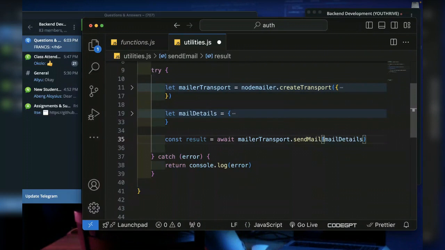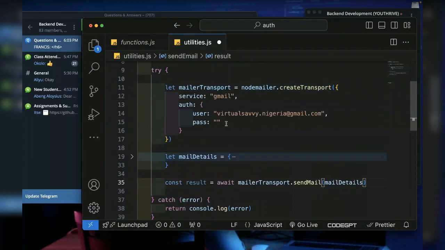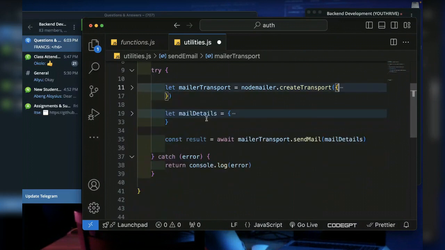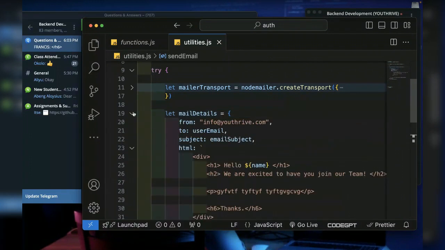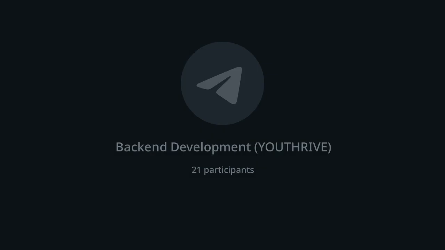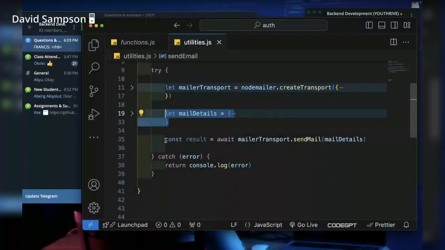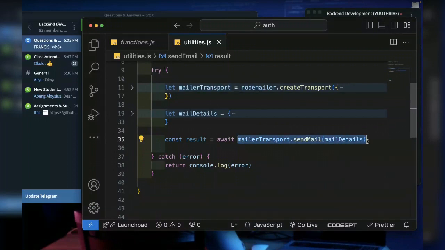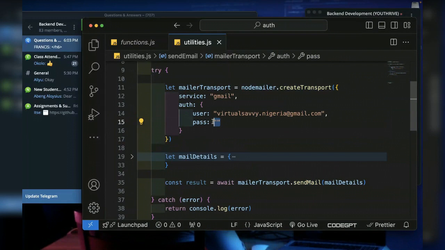Now, this email will not go because we've not added password. But this is all to send an email. Now we're going to add the password so that we can actually test that the email is going. I like to make sure that everything is complete. So like I said, the first step is to define the transport. The second step is to define the details you want to send. The third step is to take the transport and ask it to send that details. And that is all. So that's how you send an email. Now, the last part is this password. How do we get password?